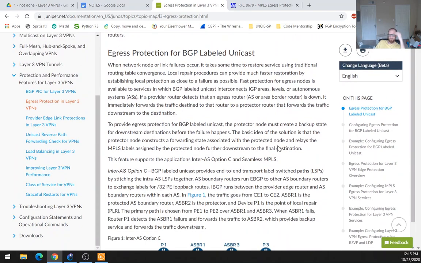Egress protection for BGP labeled unicast. When network node or link failures occur, it takes some time to restore service using traditional routing table convergence. Local repair procedures can provide much faster restoration by establishing local protection as close to a failure as possible. Fast protection for egress nodes is available to services in which BGP labeled unicast interconnects IGP areas, levels, or autonomous systems (ASs).